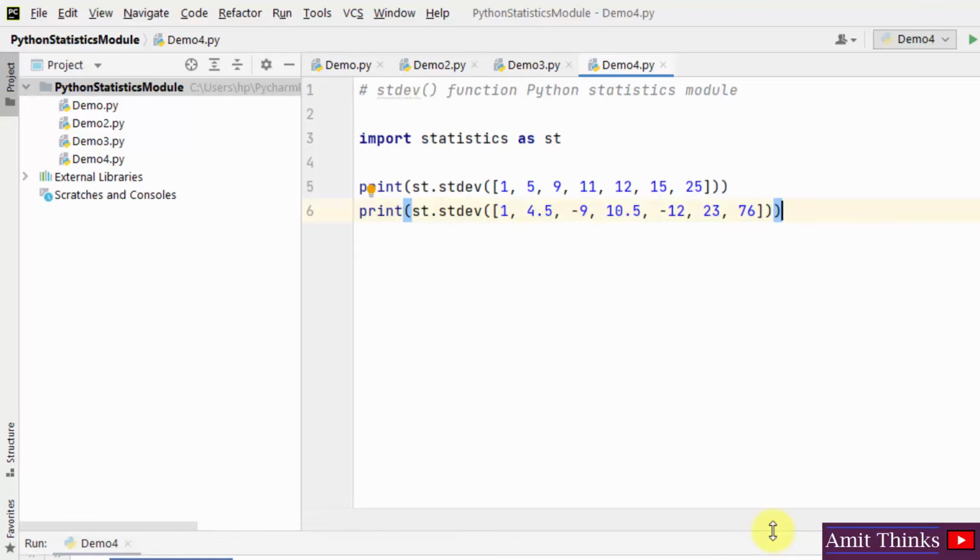So guys, in this video we saw how we can work with the statistics module, how we can import it and work around its functions to find the mean, median, mode and standard deviation. Thank you for watching the video.